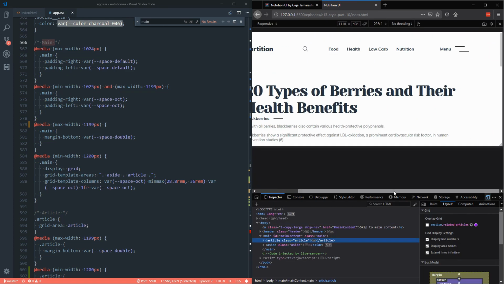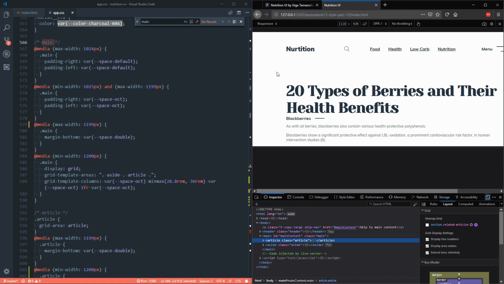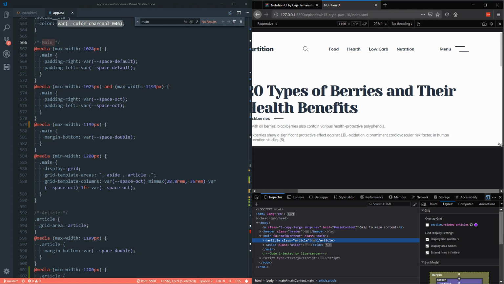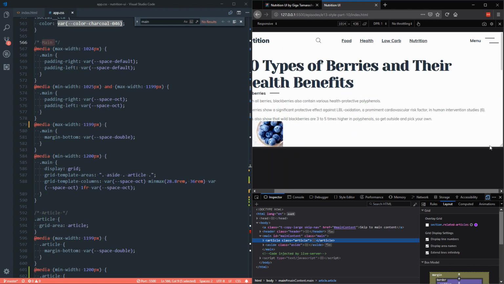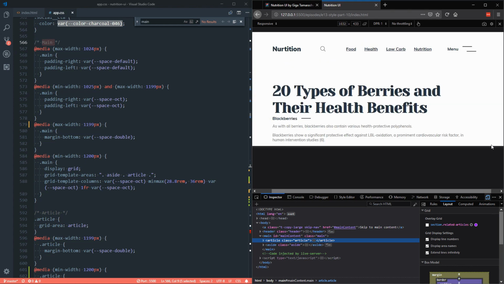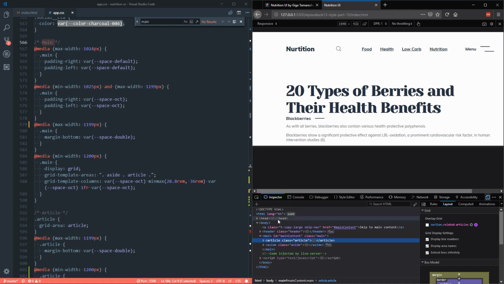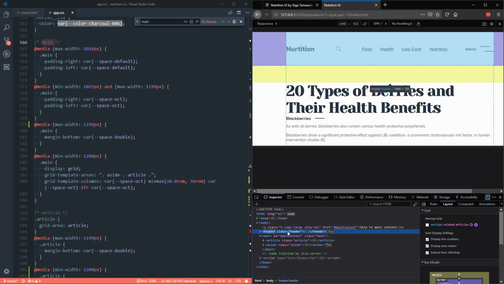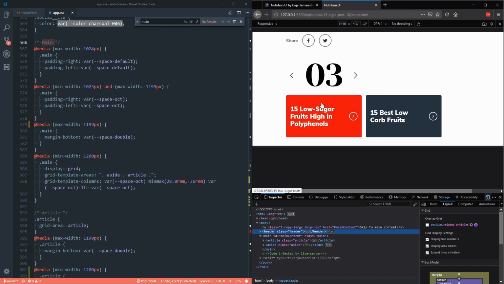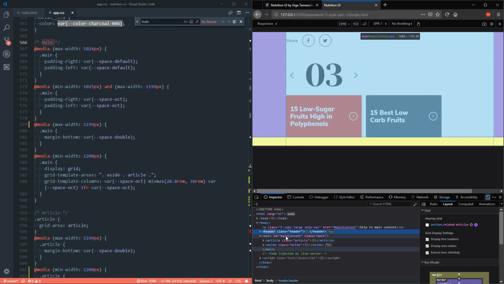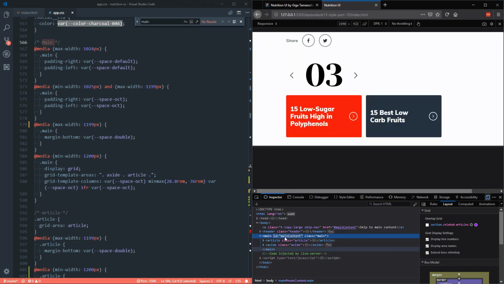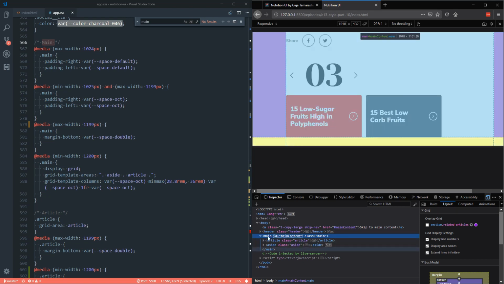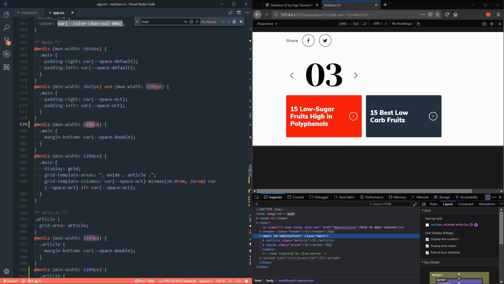At this point, I think we have the left and right padding introduced. I believe that happens at the 1024 breakpoint, it looks like. Let me just double check this real quick. Yep, so I think at this point, if we scroll all the way to the bottom of our design, we have our main. Right now it has the margin of space double at the bottom, but I think we want to increase that to space quad. So this would actually be at a max width of 1024 pixels.